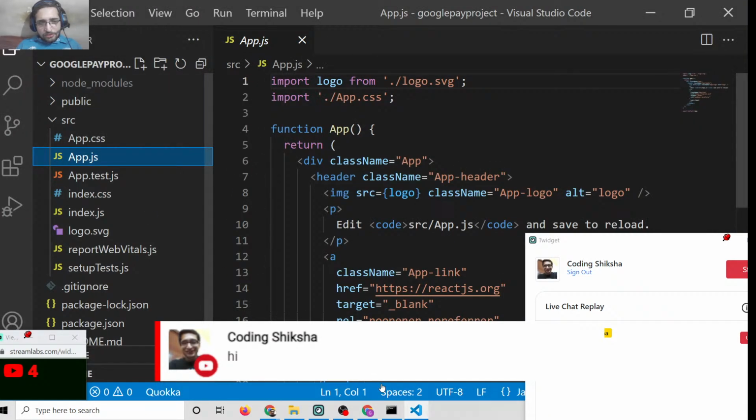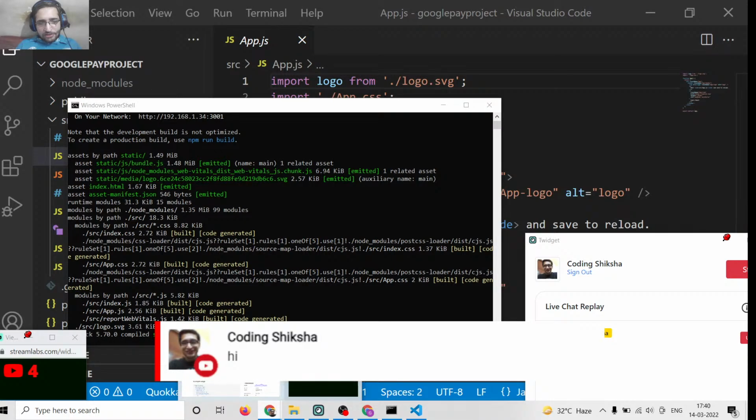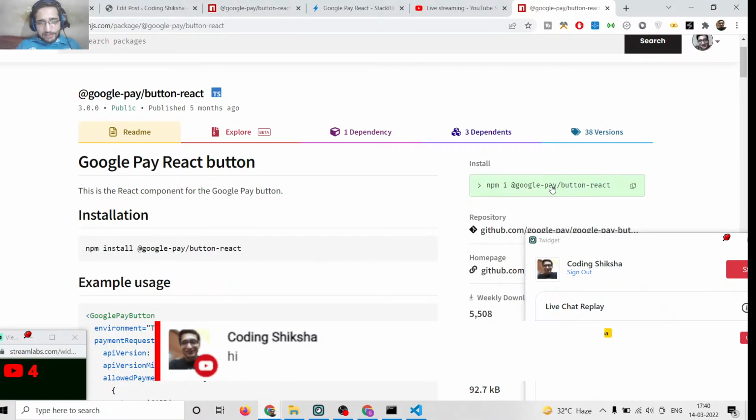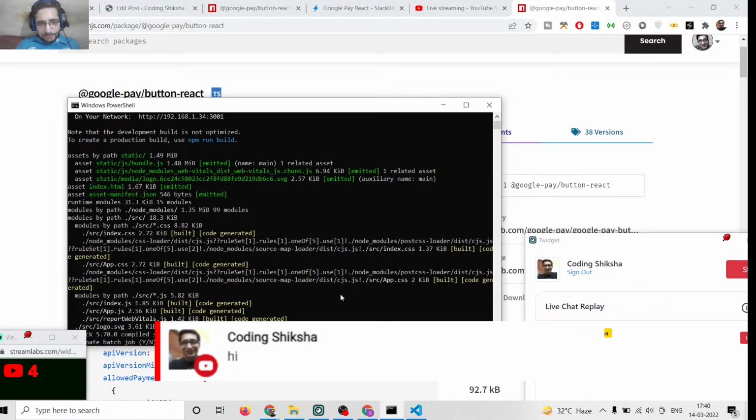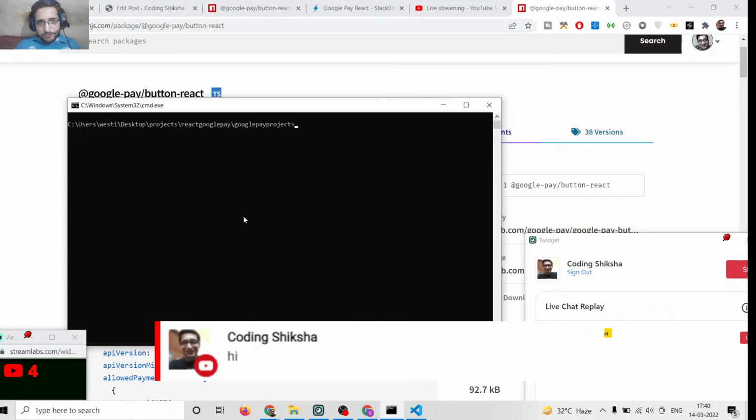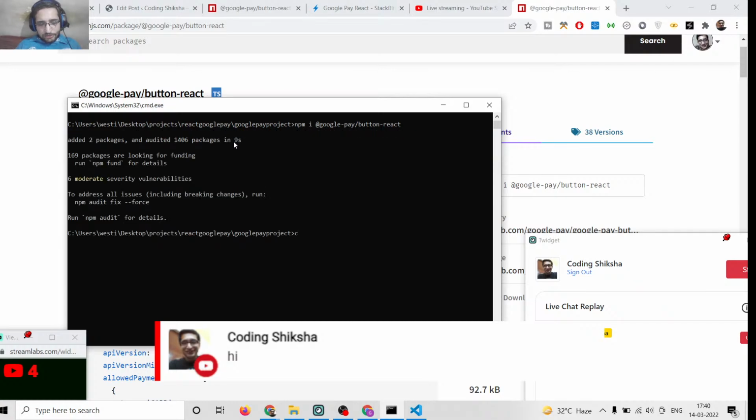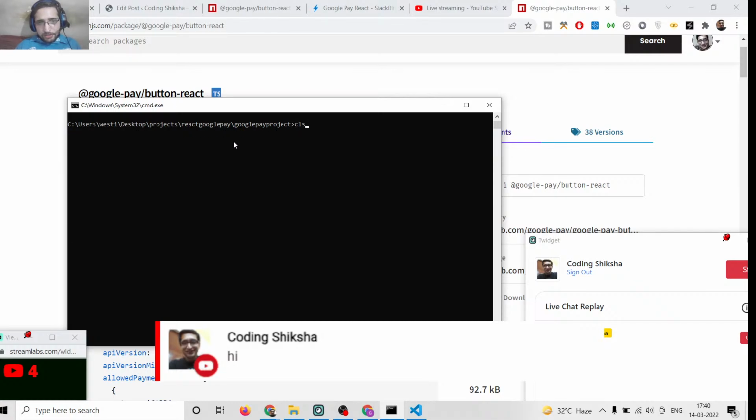So now what we need to do, guys, is install this module, which is Google Pay slash button React. I will simply copy this command and paste it here, npm i slash Google Pay slash button React. So this will install this module inside our application. So now it is successfully installed. Once again, you can start this application, npm start.